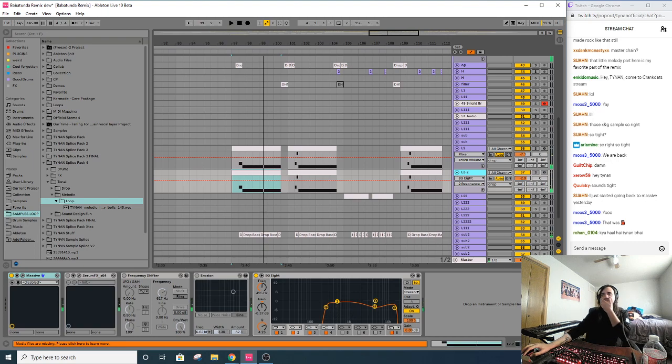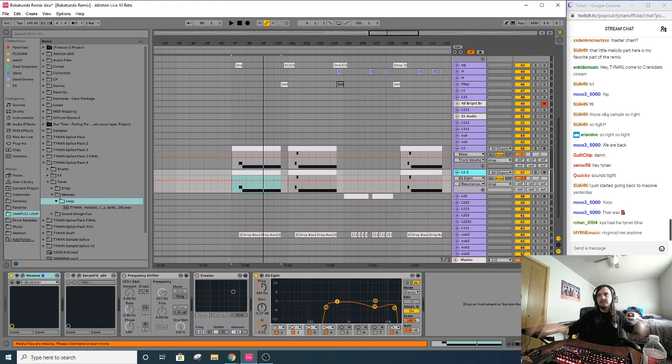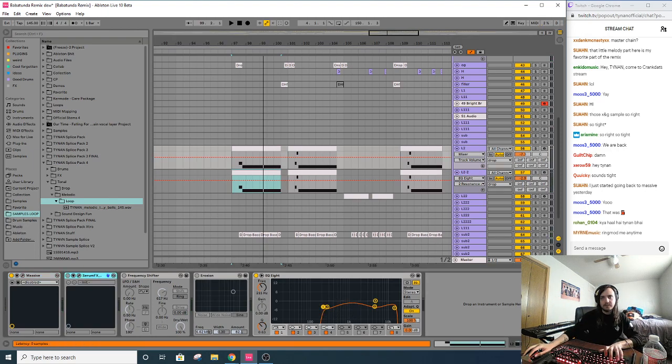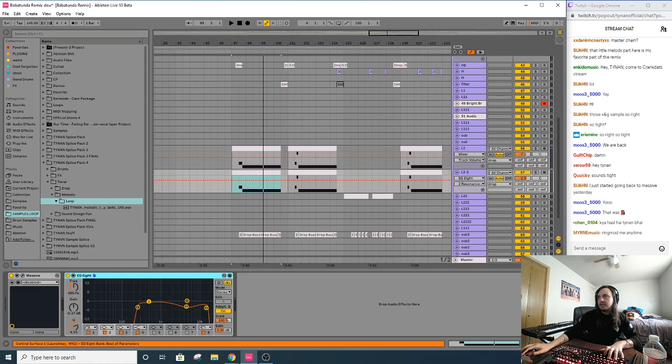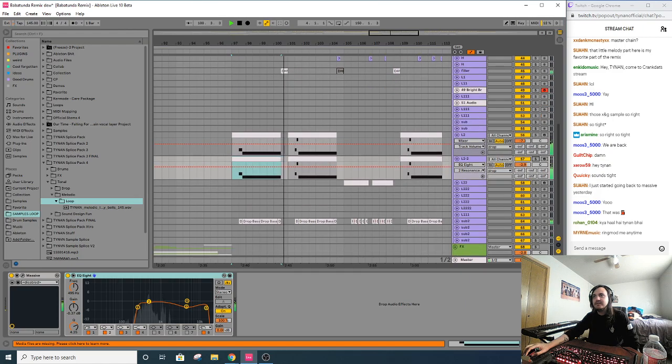Think of that layer as the wide signal, while the other one is the more mono one. These aren't doing anything. Get out of here, plugins. Dude, ring mod all the time.